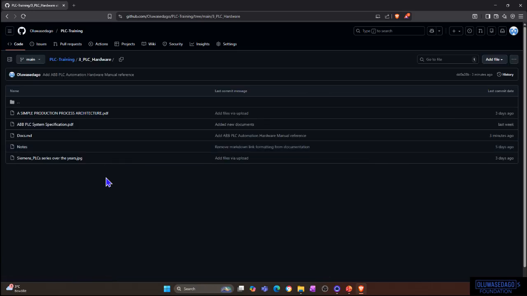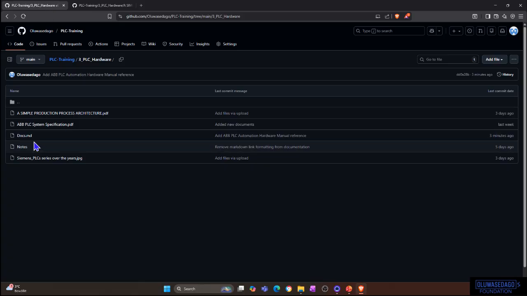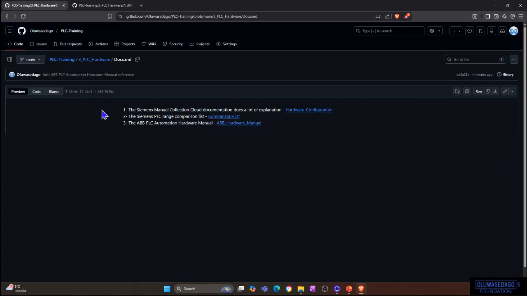In this PLC hardware, I've also included some documentation, a simple production process, which I would like to use as a description for this training. I'll make some references to this, at least just to give you some idea. If we go back, there's also a documentation here, ABB PLC system specification. If you're not able to open this directly, I've added the link to this docs.md file.